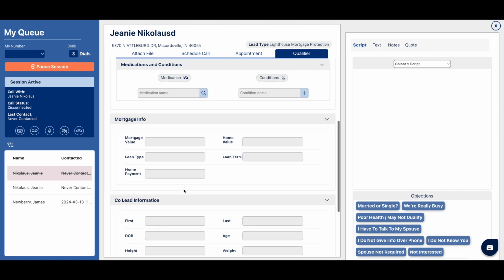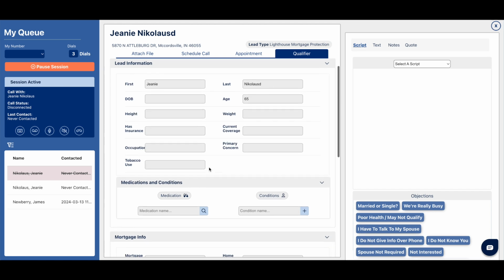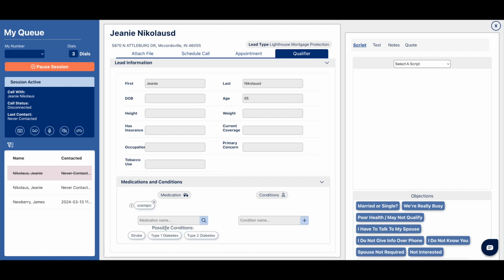So it'll have all the different qualifying information. This here in particular is a mortgage protection qualifier. And so, yeah, you'll have your lead information, and then you can also attach medical conditions and medications to your lead. So if you wanted to look up a medication, so you're on the phone with somebody and they tell you they're on Ozempic, you can type it in and hit search. You'll see that Ozempic will show up here, and there will be a little info button inside of medications that you've kind of attached to your lead.